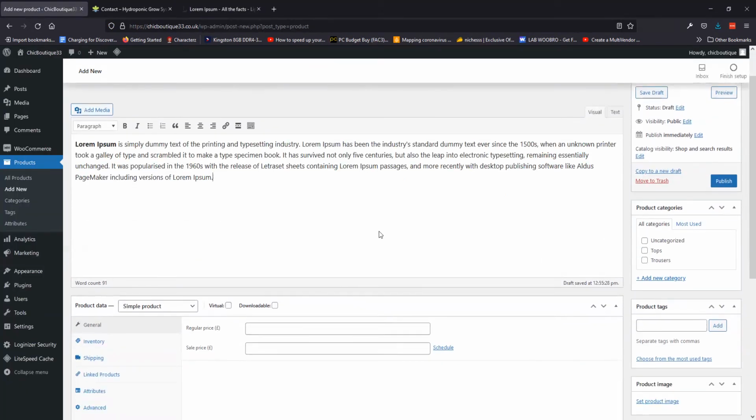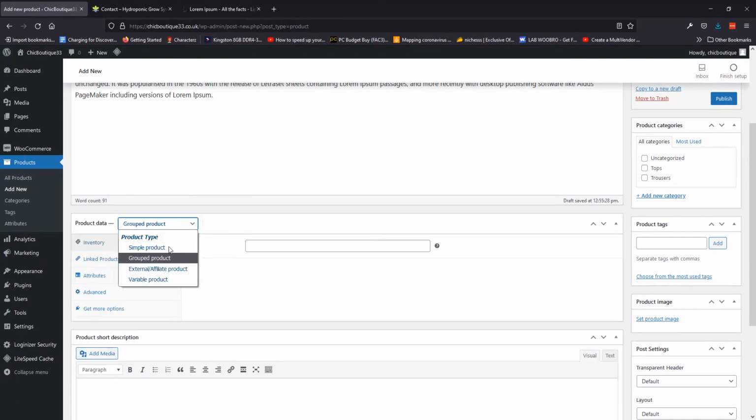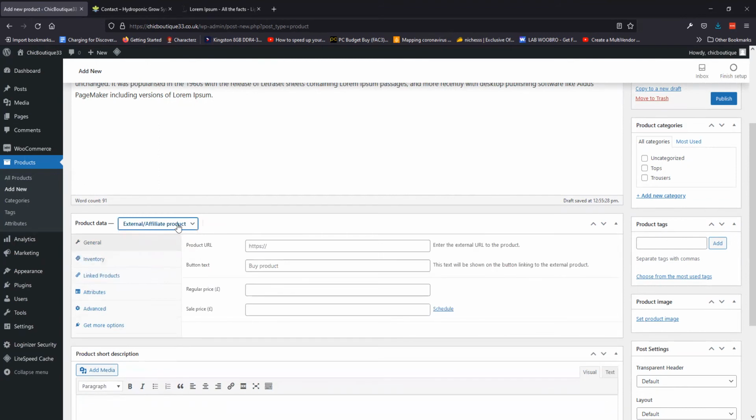And as we scroll down, we've got this product data box here, with a drop-down box. You've got different product types, okay? You've got a simple product, a grouped product, an external or an affiliate product. That's if you're just setting up a pretend shop with affiliate products, and you're going to drive traffic to those. That's quite useful. I'll make a video about that another time.